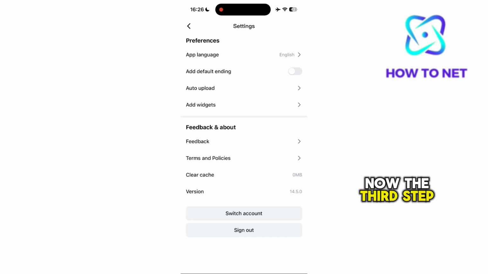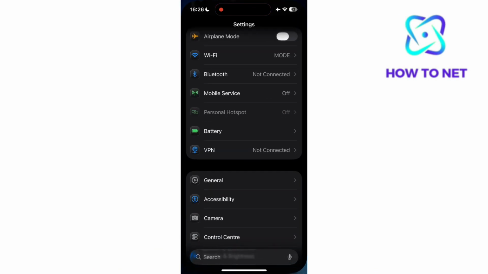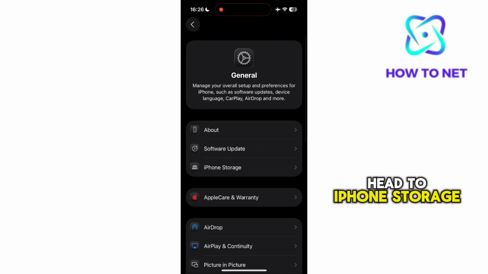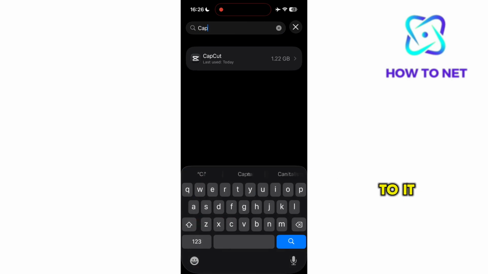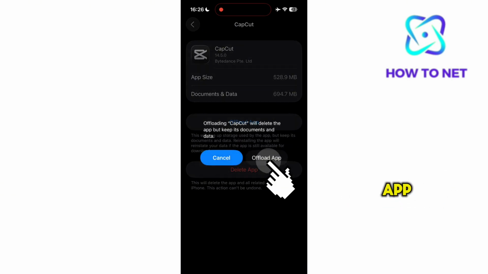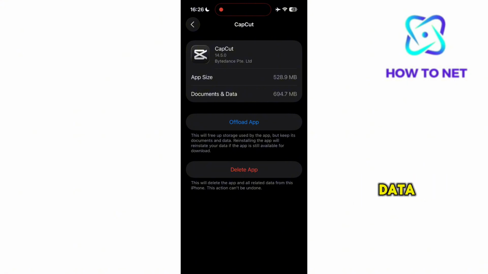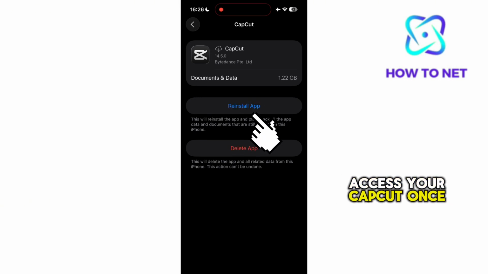Now the third step. If step 1 and 2 didn't work, simply force stop and reset CapCut. Head to your phone settings. Select General and then head to iPhone Storage. Search for the CapCut application and then head to it. You want to tap on Offload App and confirm by clicking on Offload App. This doesn't erase your data, but rather fixes the app glitches such as captions not generating and among others. You just want to tap on Reinstall to access your CapCut once again.